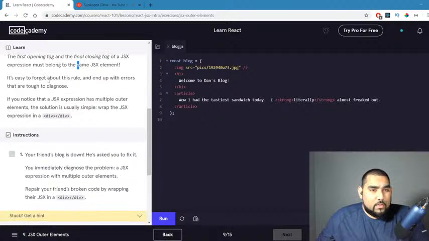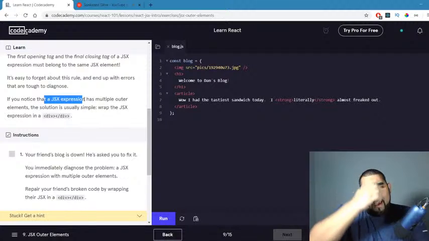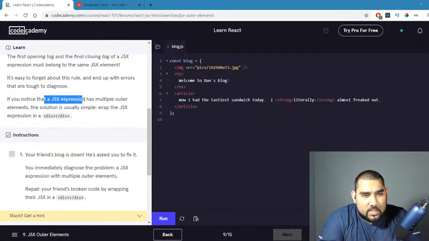It's easy to forget about this rule and end up with errors that are tough to diagnose. Okay. If you notice that a JSX expression has multiple outer elements, the solution is usually simple. Wrap the JSX in a div.